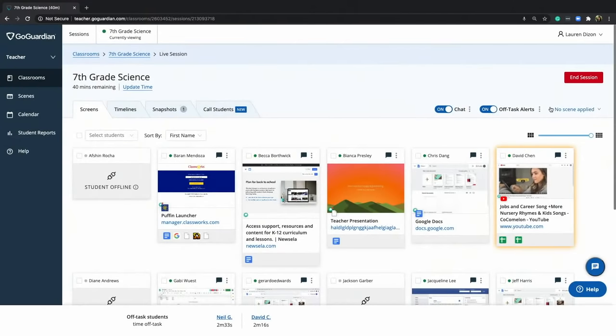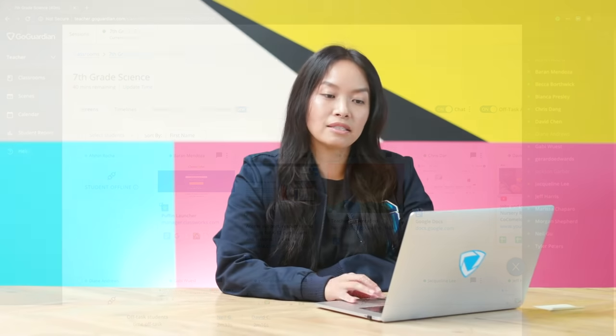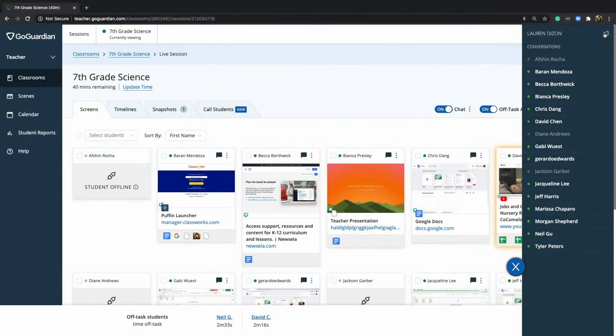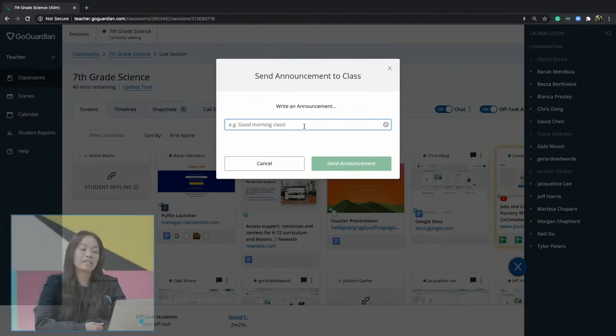There are some other cool features you can do with the chat. You can send an announcement to the whole class. You can do so by clicking into the chat, clicking on the megaphone, and going ahead and writing an announcement. This is great if you want to let the class know they have 5 minutes left, and so they should start wrapping it up.